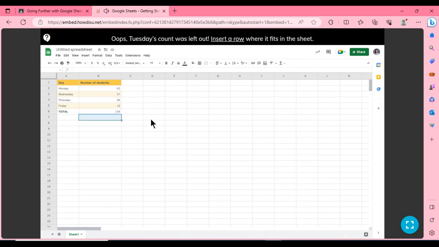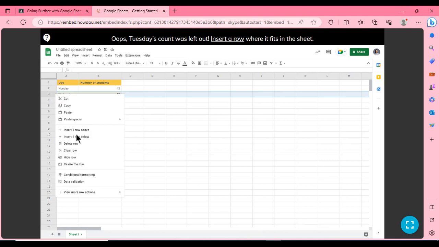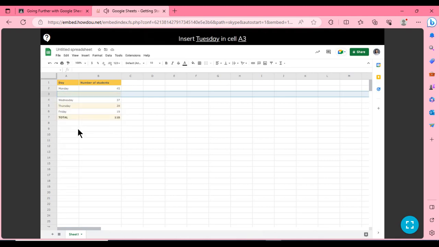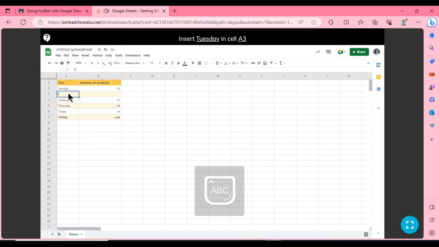Oops, Tuesday's count was left out. Insert a row where it fits in the sheet. Insert Tuesday in cell A3. And 37 in cell B3.